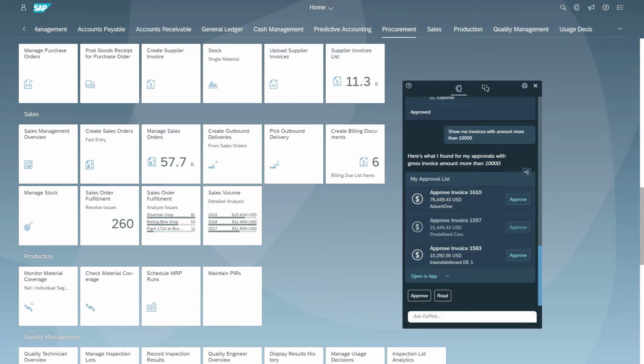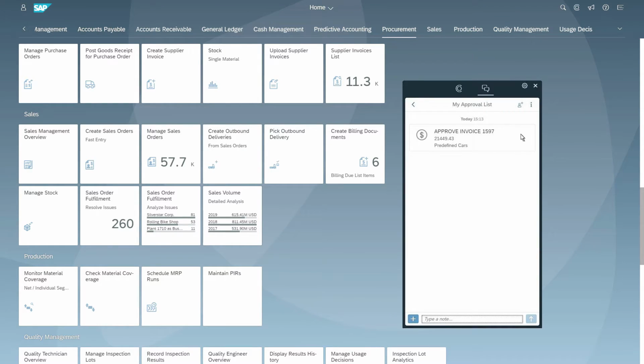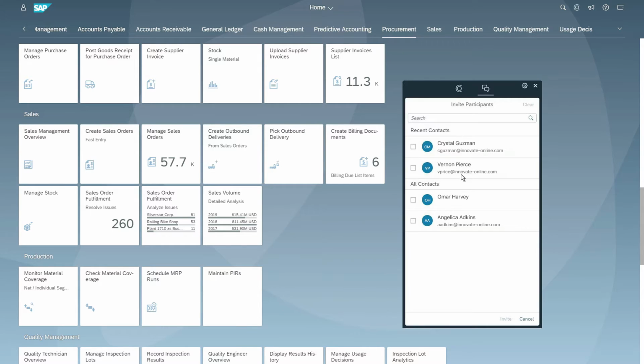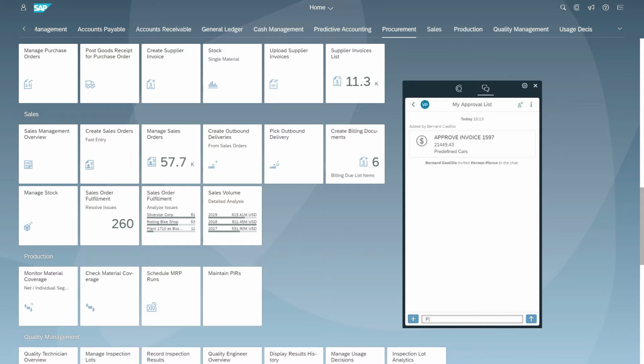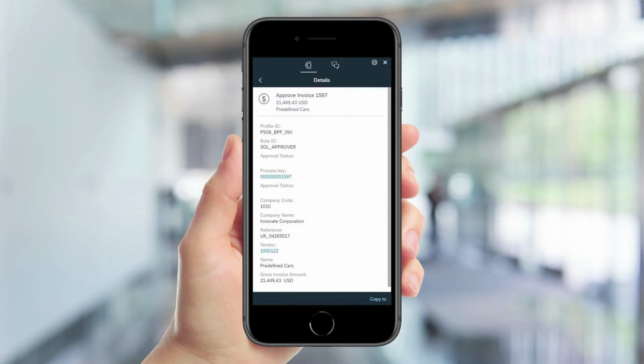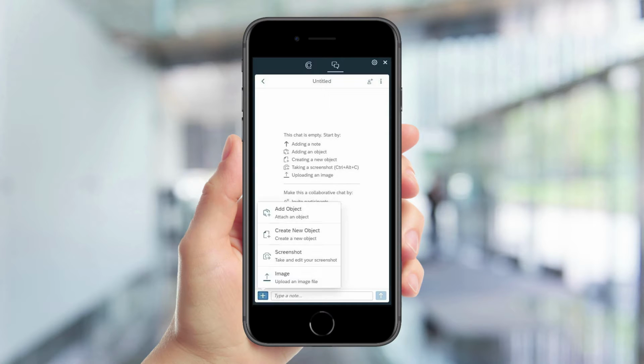In addition to providing a conversational digital assistant, SAP CoPilot also allows Bernard to collaborate with colleagues in the context of SAP business apps. For example, with an invoice record open, he can start a chat with a colleague to quickly determine whether the invoice should be paid. Bernard's colleague can use SAP CoPilot to respond right from his mobile device.